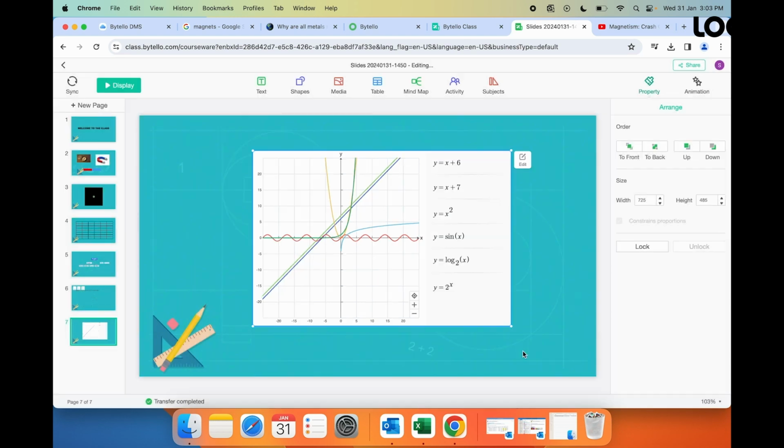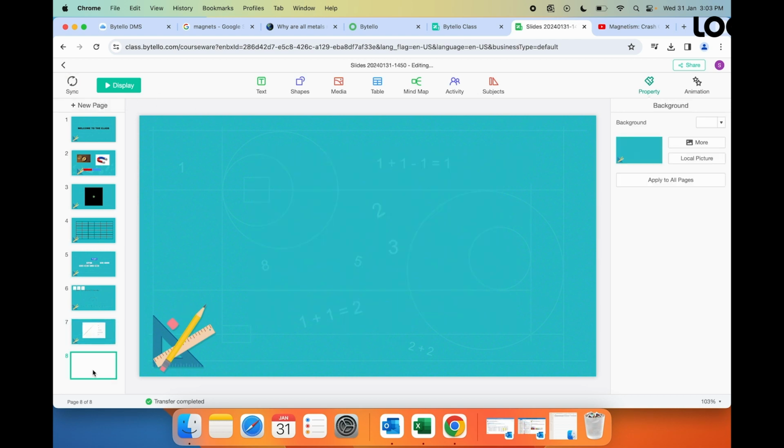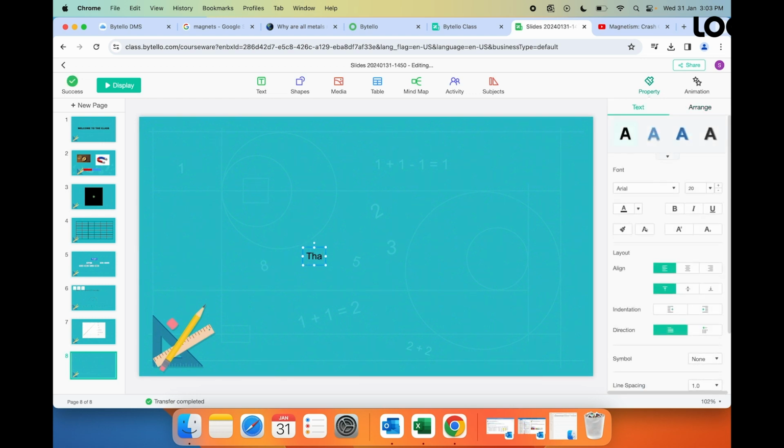And we can insert this into the board. And let's say last, we'll end the session with a thank you. Add the text. Thank you. It looks pretty small. Let's increase the font size. Increase the size to 40.